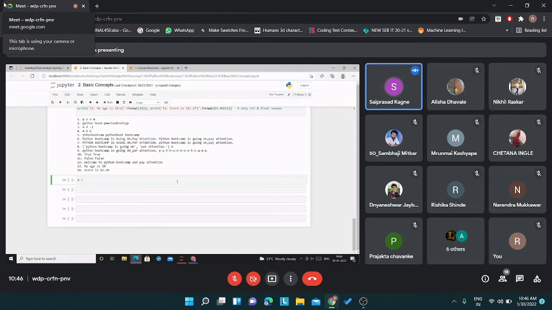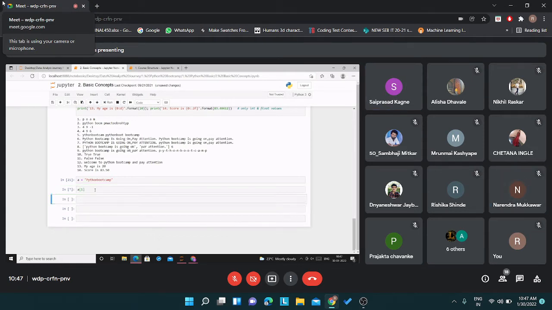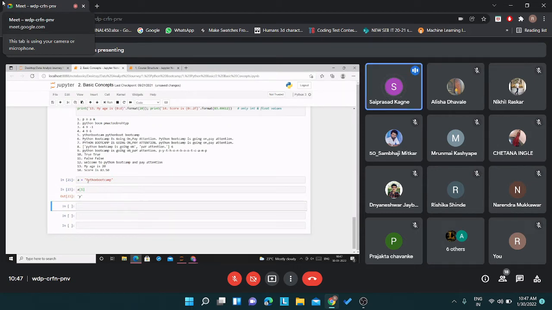For example, if we take a equal to the string and I type only a, it will return the value of it. Now I want to return a[1]. Can anyone say what will it return? Yes, because in Python the indexing starts with p equal to 0, y equal to 1, t equal to 2, h equal to 3, 4, 5, and so on.